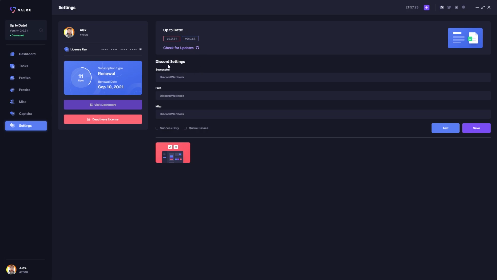Then we have the Discord settings section where you can configure the successful webhook, the fails webhook, and the miscellaneous Discord webhook. Then you can configure success only or queue passes if you wish. Then you can test it and you can save once you're done. Then at any point you can import and export your settings if you wish to do so.